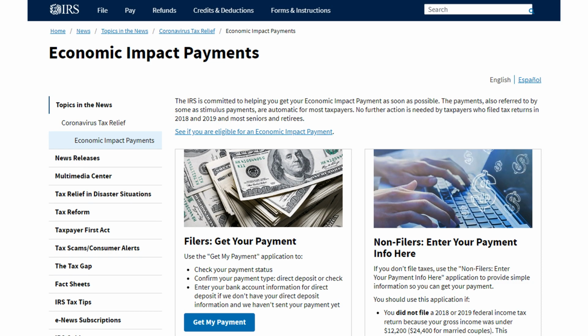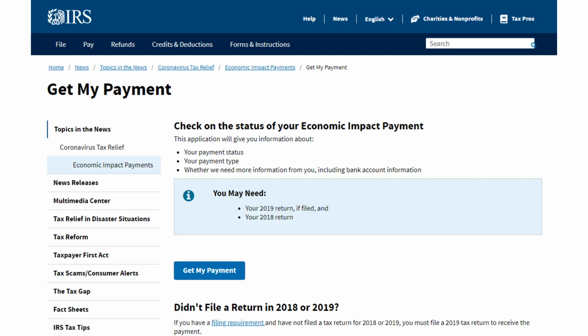And then you'll see a page pop up sort of like this one. You'll see Filers Get Your Payment. Non-filers enter your payment info here. Now for us, we'll want to go ahead and click on Get My Payment underneath the Filers Get Your Payment. Once you go ahead and click on that blue button there, it'll show up a similar page as this one.